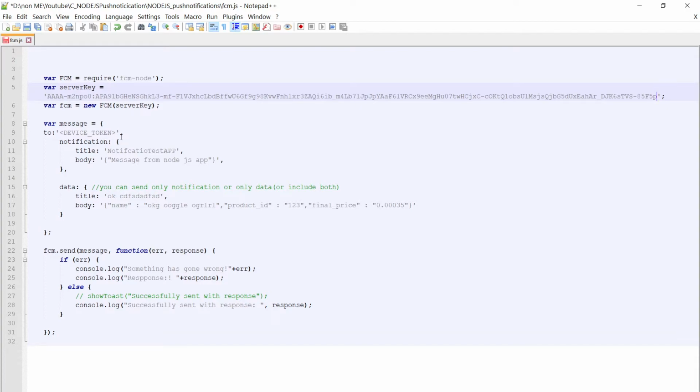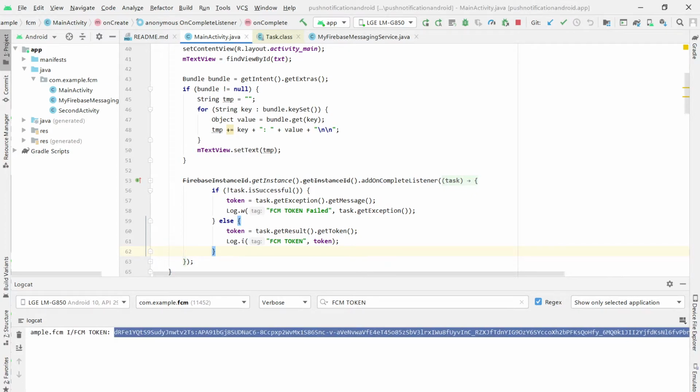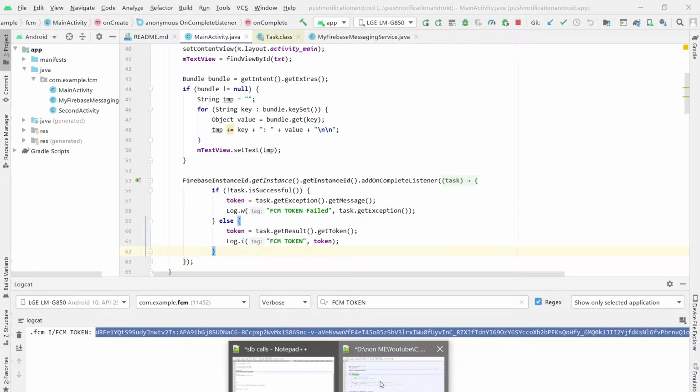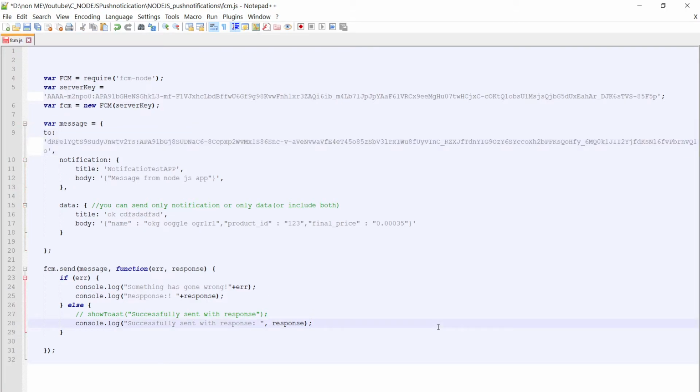Done. Now the device token which we have generated yesterday in my previous video, you can copy and paste it here. We will copy that device token, the one which we have generated in my previous video, and we will replace it here. Okay, that is done from the Node.js side.